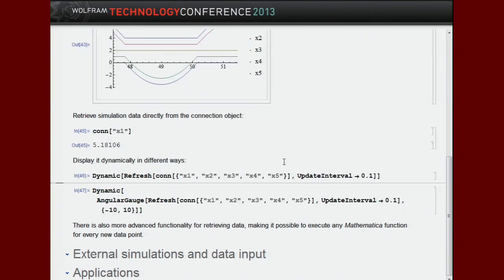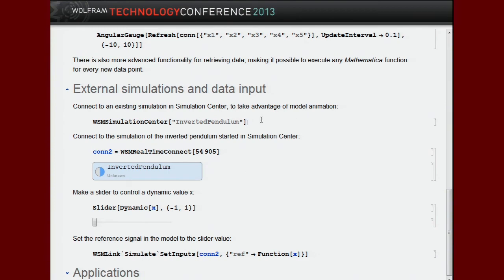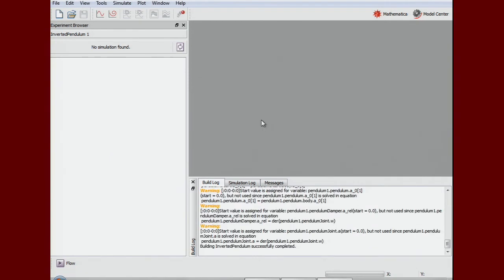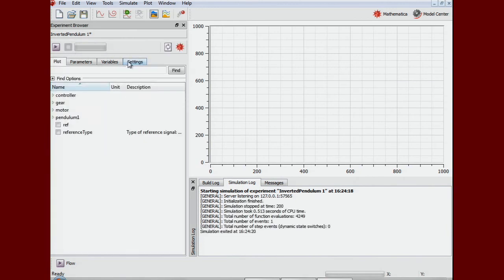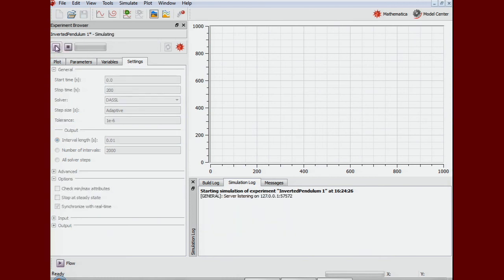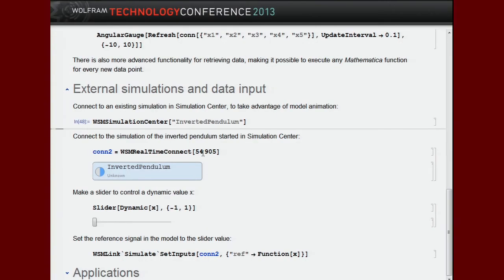Let's remove some output. All right. And let's actually control the simulation. So for that, I'm going to use Simulation Center because we're going to use a feature there that's not available in Mathematica yet. So it's building an inverted pendulum, and I'm going to run it in real time. And I'm going to start it up, pause it, and then I'm going to check which port it actually started on. And I'm going to connect to it with WSMRealTimeConnect.